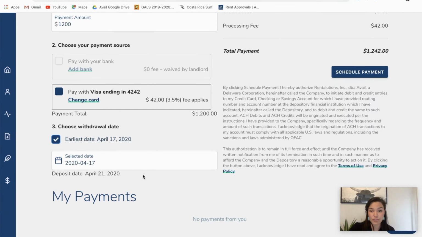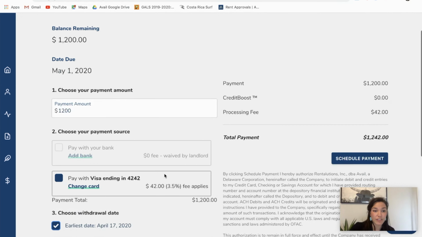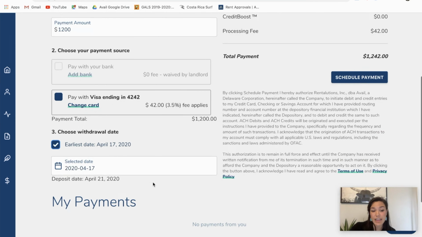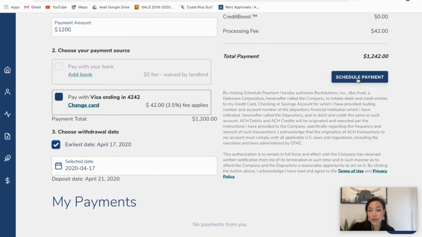But I want to do just one more look through to make sure everything looks correct here. I'm paying $1,200, but with the processing fee, that's totaling to $1,242 with my credit card ending in 4242. That's withdrawing today, and that will deposit to my landlord on the 21st. So everything looks good here, so I'm going to go ahead and click Schedule Payment.